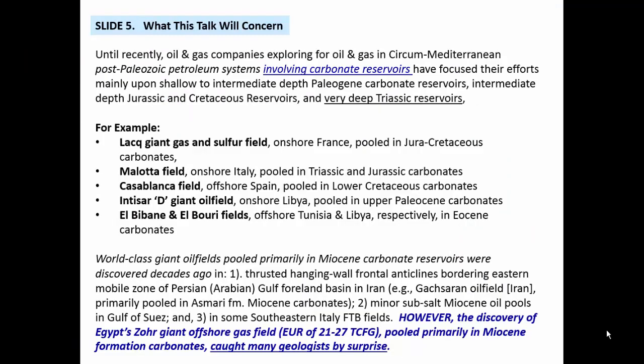What this talk will concern: for the most part, oil and gas companies exploring for hydrocarbons in the circum-Mediterranean area, in post-Paleozoic petroleum systems and carbonate reservoirs, focus their efforts upon shallow to intermediate depth Paleogene carbonate reservoirs, intermediate depth Jurassic and Cretaceous reservoirs, and very deep Triassic reservoirs.